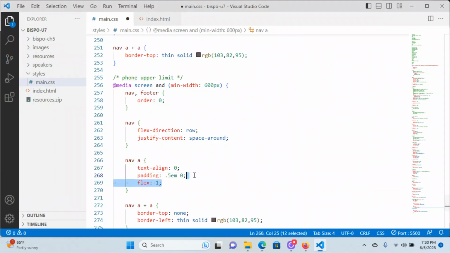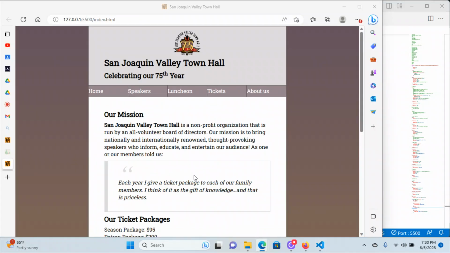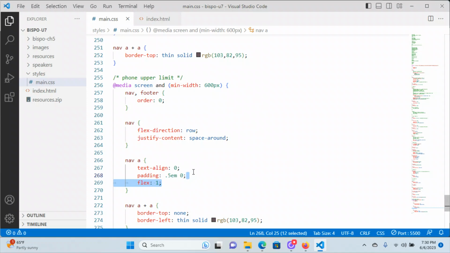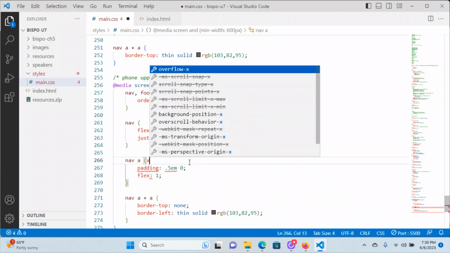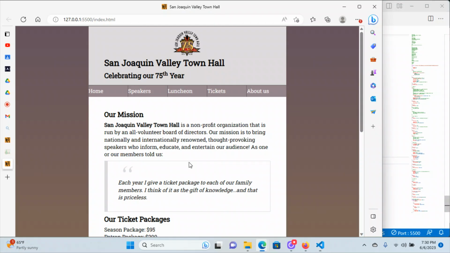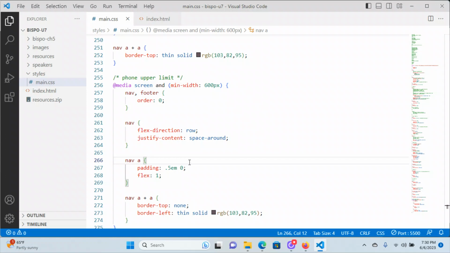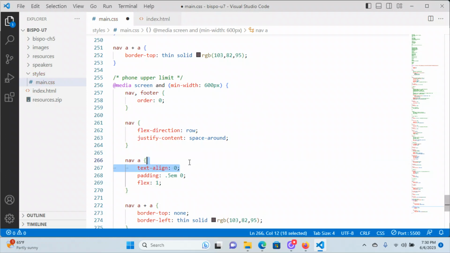Huh. Text align 0. Oh, interesting. What am I doing wrong here? Let's take that off of there. Huh. Well, I was expecting that to work, folks. I knew the demo was going too well.